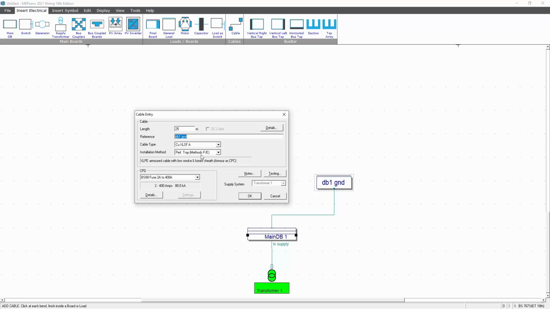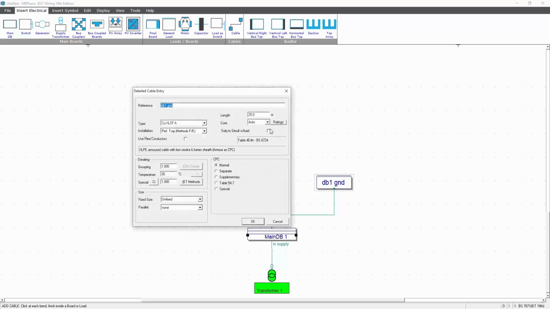Cable type, installation method. While we're in here, this is the cable entry details. So we have different details we can enter. Going to the details button, this takes us into the cable itself. So we can see here the cable type, the installation method, the length, the core type. You can view the ratings. Once you've performed a calculation, you can actually view the rating of the cable from the database. So this is a sort of little snapshot into the database where you can see the current rating of the cable for the particular installation method.